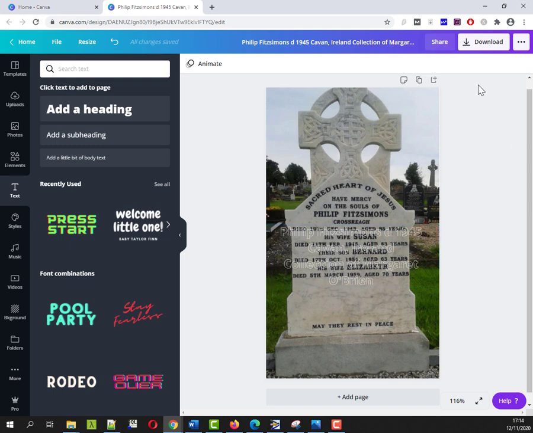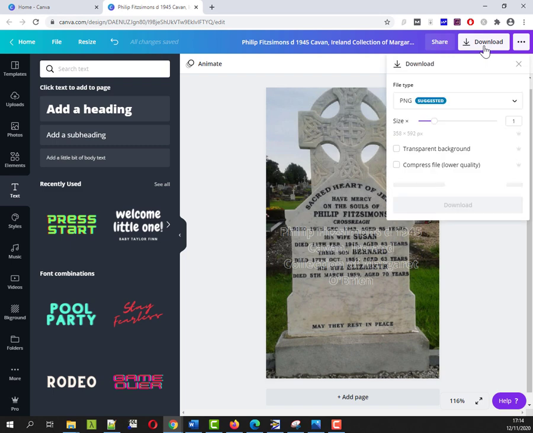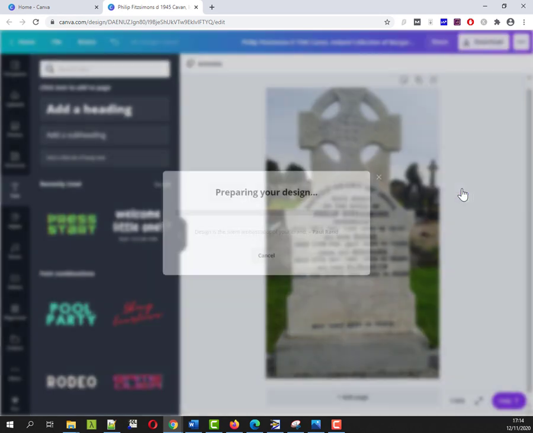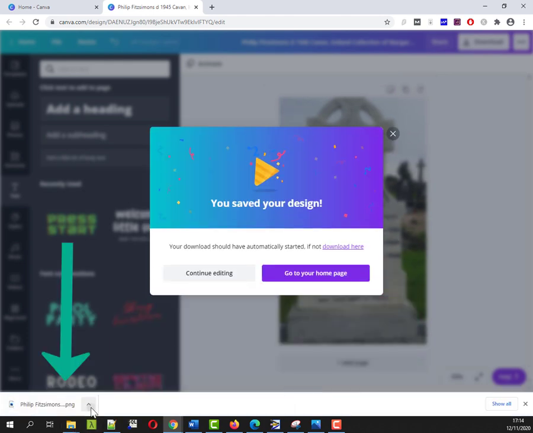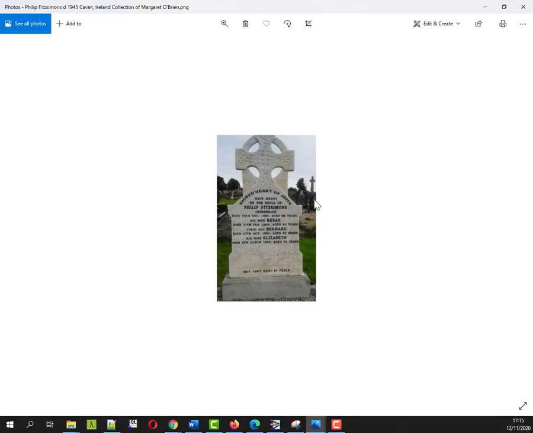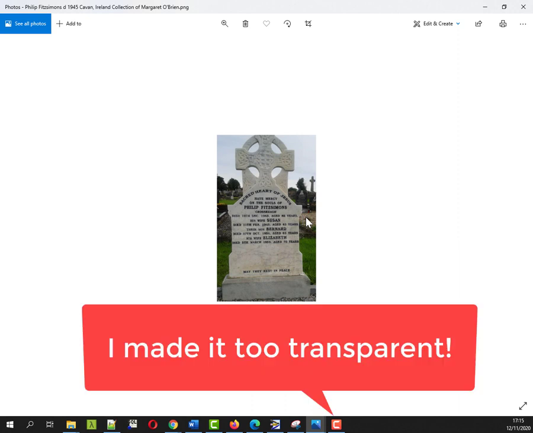So once I've done that, I can simply just download the photograph, this big download button, and this should come down into my downloads folder. Open it, take a look at it. Oh, and I can't see it at all. Okay, so that was one experiment. I can't see it at all, but I could see it in Canva.